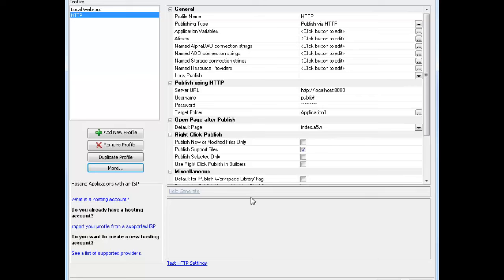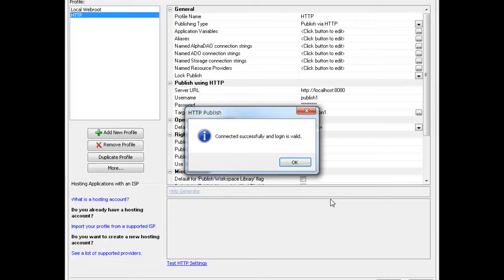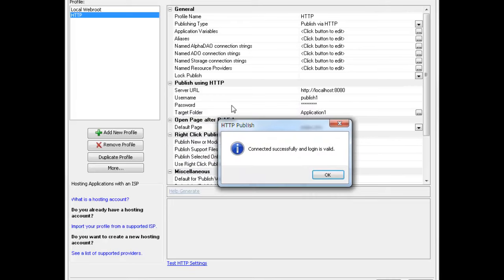Once it is created, we can also test the login settings with a link on the actual published profile page, which goes out and does the same as we did in the configuration to verify that the credentials we have entered here, username and password and target folder, are all valid.